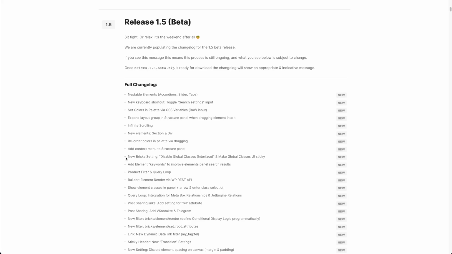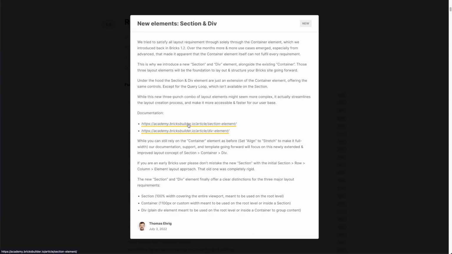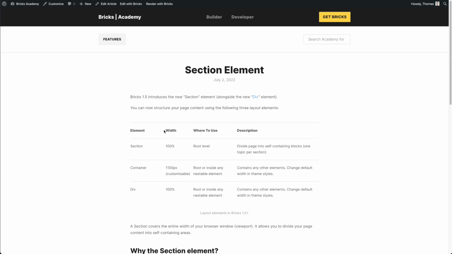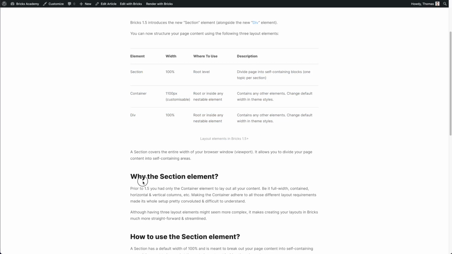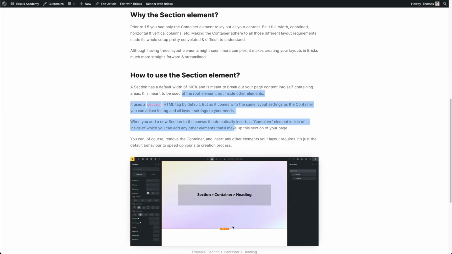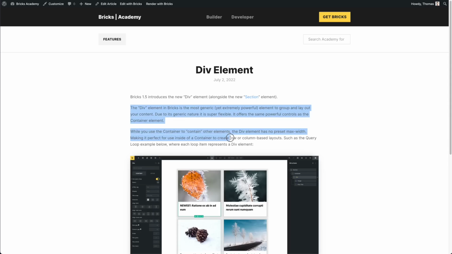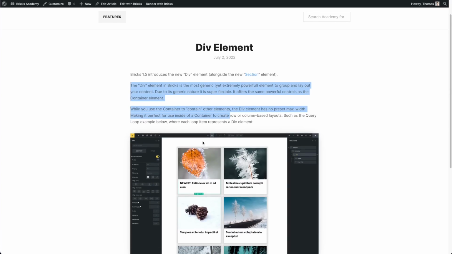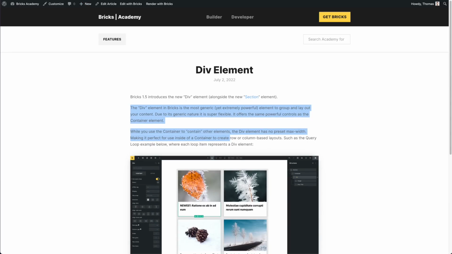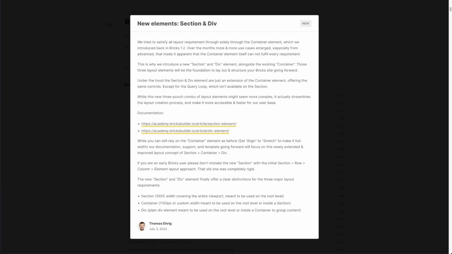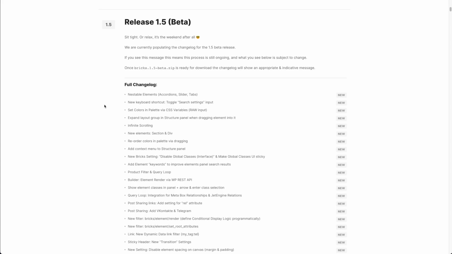If we go back to the changelog, where is it? Here, you can also click on the Bricks Academy section element. There's an article explaining the section element, and also where to use which element, why we added the section element, and how to use it, which I just tried to explain. And same thing for the div element, although there isn't really too much to explain here. Okay, this is how the div element is explained. And yeah, I hope this extra information helps as well.